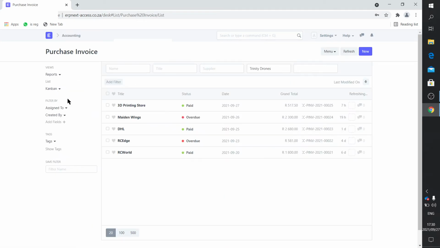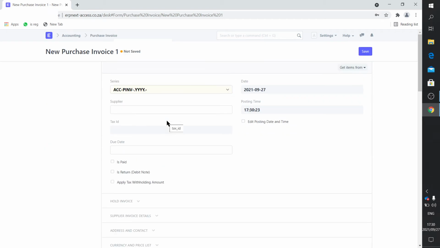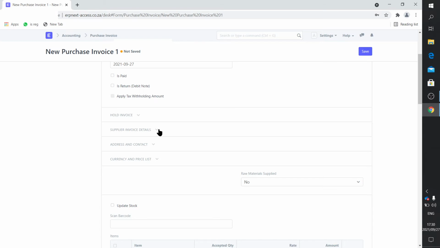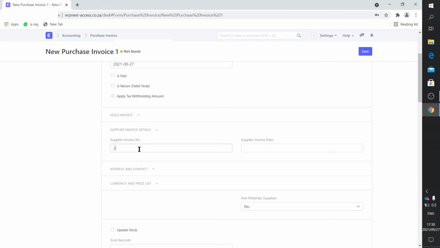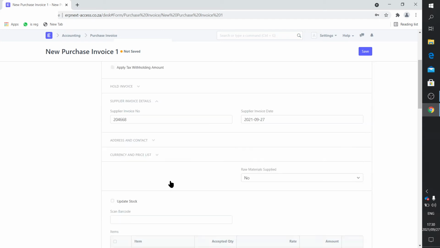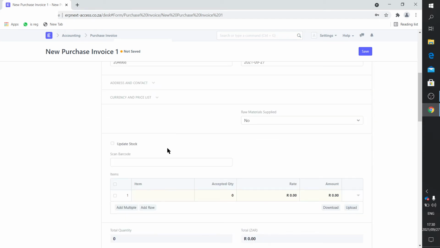I want to raise a purchase invoice. I've already done a couple of these, as you may see, that I'm playing around with. I'm raising a new purchase invoice, and the supplier would obviously be DHL. There is a supplier invoice, number 204668, some number, and let's make it today's date. We're not working with stock, so we're not updating the stock.